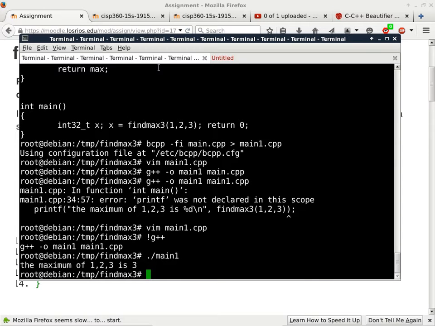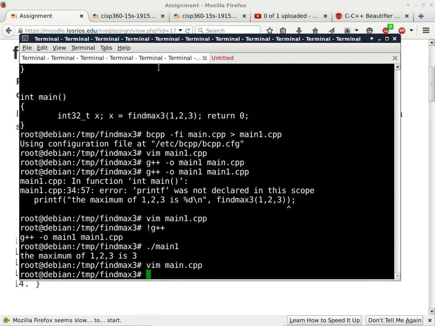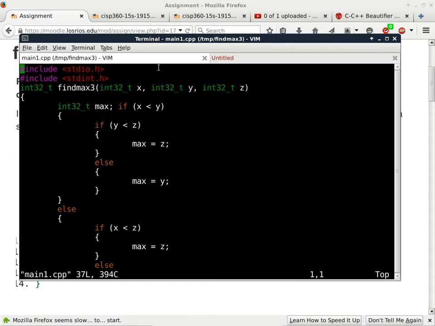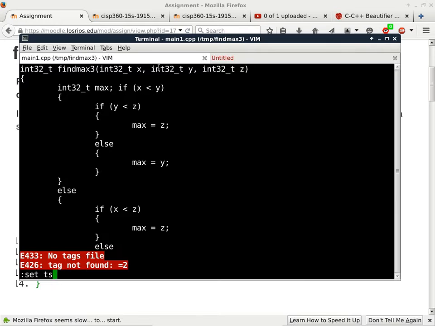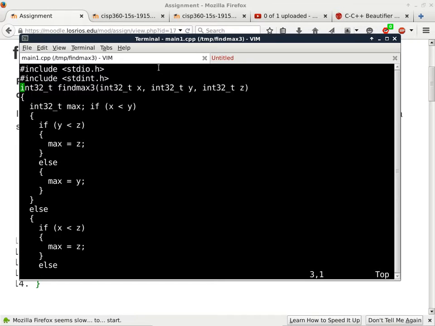All right. So we're going back to find max 3, and what we'll do is go back to main.cpp, which is a mess. I'm going to use main.cpp here, turn off syntax highlighting, and change my tab stop to 2 with set ts equals 2, so that it doesn't look really awkward. And I'm going to re-implement find max 3 altogether and use an alternative solution to what we saw a little bit earlier in today's class.